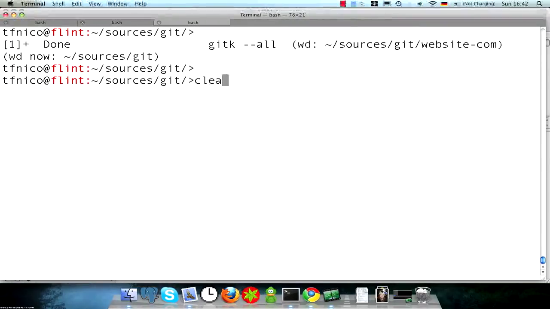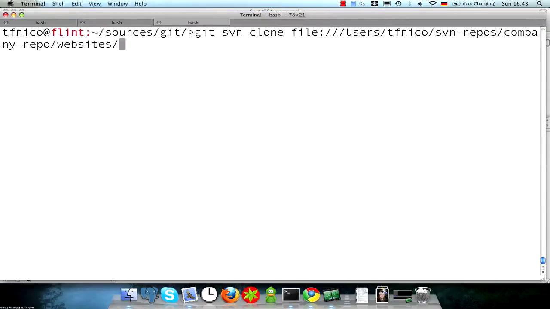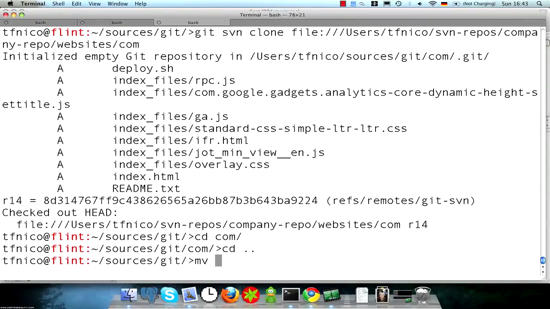We now want to clone. At this point, we want to start using Git and import, or git svn clone, this new com website into a Git repository. So I follow the usual format and say git svn clone and then point at the new location in the repository. Websites/com. Okay. There we go. I now have this. Let me rather call this one website.com.